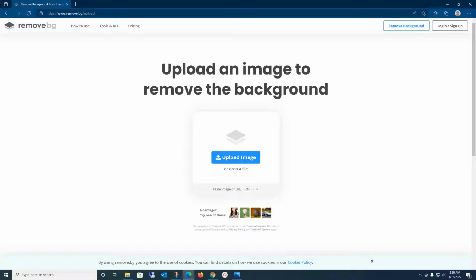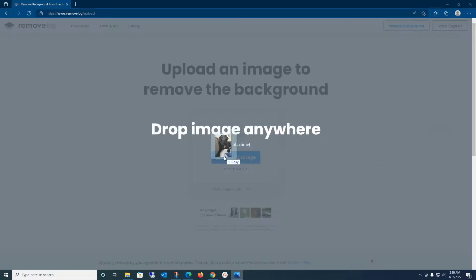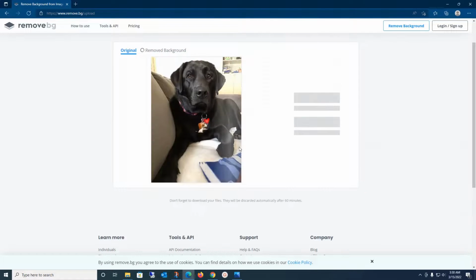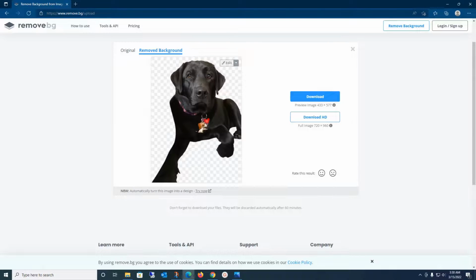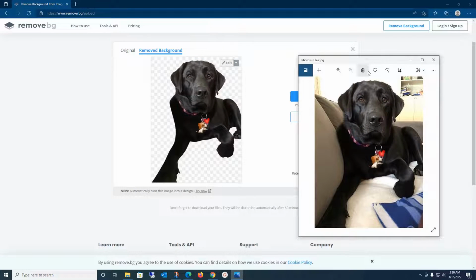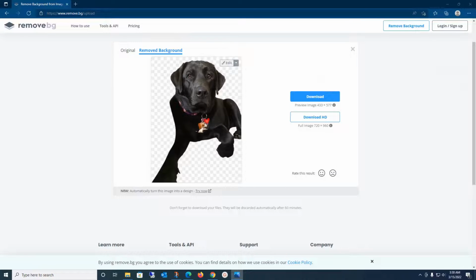Let's do my other dog. So we're just going to drag her in. Okay. So there, now I'm going to show you what she looked like before. So she's on the couch. There's some bookshelves behind her. So that stuff's all gone, but maybe I want the couch back, right?